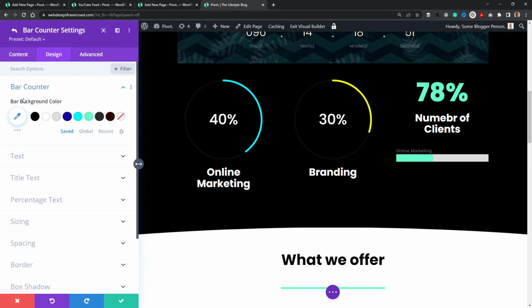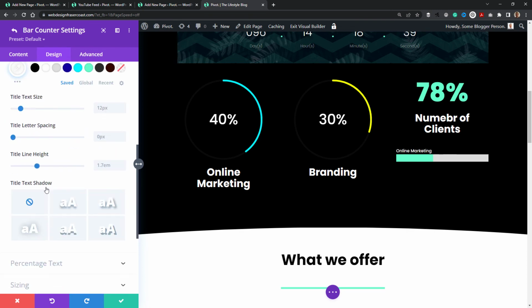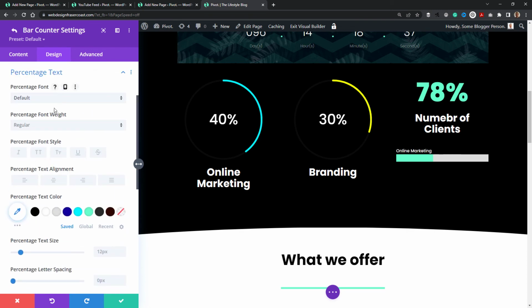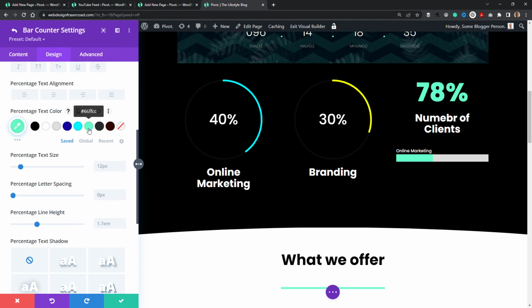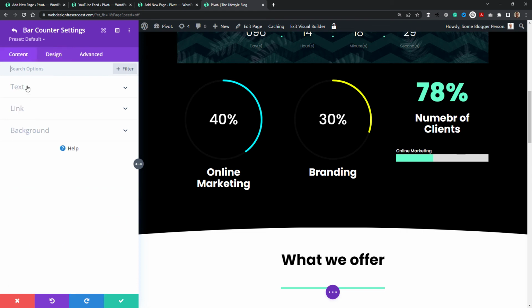First of all, the text, let's go back up to the bar. The bar background color, we're going to make that like a dark gray. Oh no, we'll make that the green. And then, of course, we've got title text. We're going to make that white. Percentage text, we'll change that to green as well if we want to, if you do have percentage in there. But you sort of get the idea.